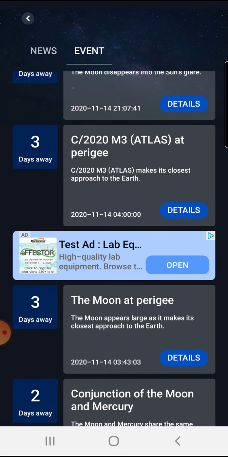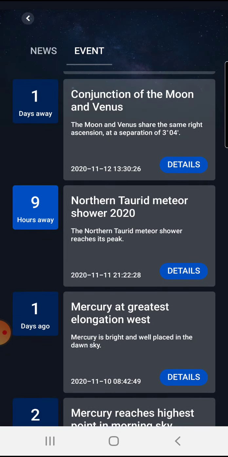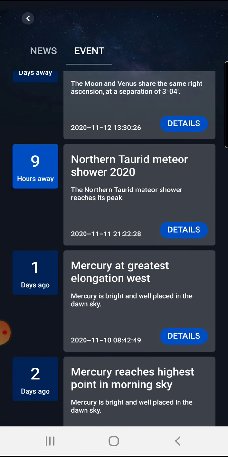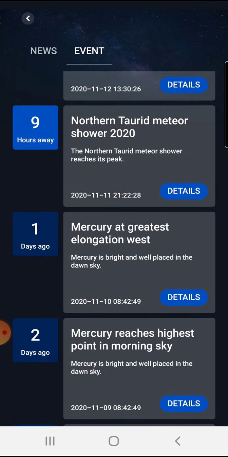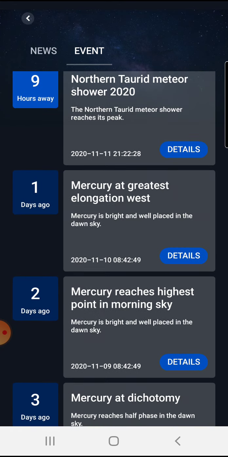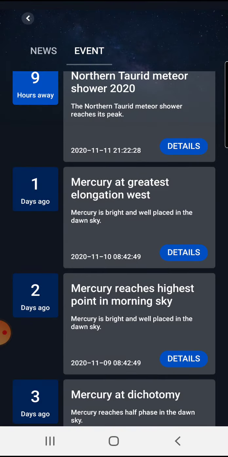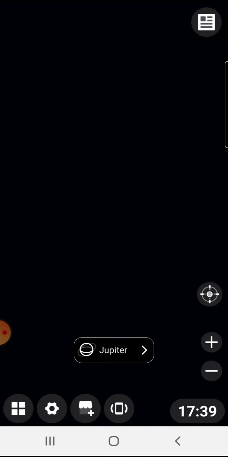The ads in this app are very, very subtle. They're not overwhelming. They're not intrusive, which I think is really cool for an app that's free. You can see, for example, a meteor shower is going to happen in 2020, and it tells you the date, and you can get details on it. I think this is really awesome because it helps you be more conscious about what's going on in the night sky, all in one place.